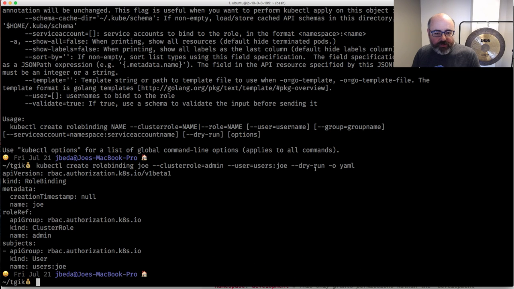And if you do dry run with output YAML, this essentially does a template. So this is a getting started, so I don't have to copy and paste that YAML to get started. And it's saying, okay, I'm creating a role binding. The name of the role binding is Joe. This is just so we can manage it later. And I'm going to use the cluster role, the admin cluster role. And I'm going to say that applies to user Joe. So let's actually go ahead and run this for real.